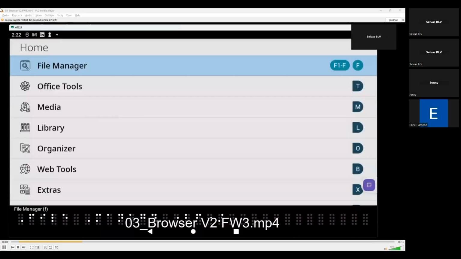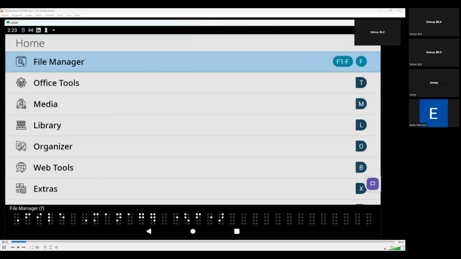Well, now one of the moments we've been waiting for is something we've been talking about for a while now, and it's finally here. All right, this section is on web browser version 2. And a lot of the commands have changed, and I think you're going to find that they make a lot of sense. So let's go ahead and get started.